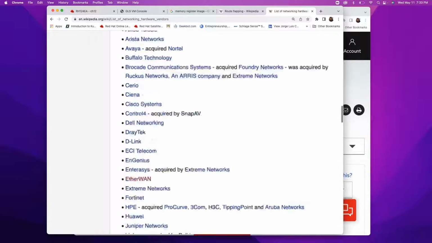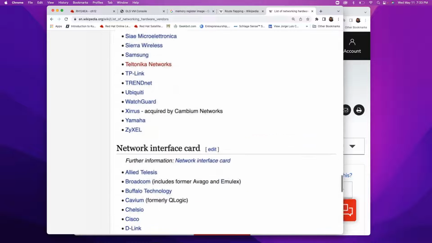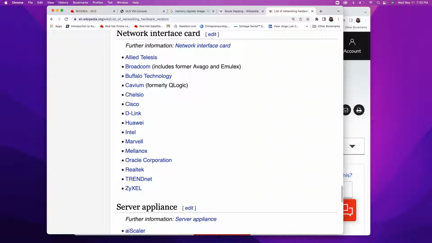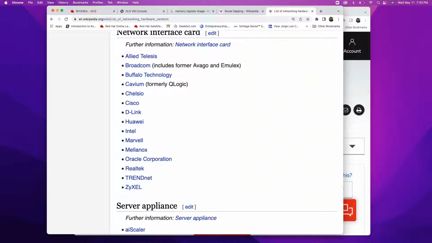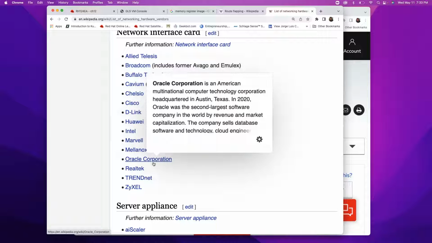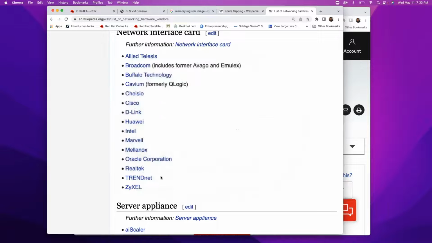Let me see. Network switches, wireless. Here we go. Cisco, Buffalo Technology, Broadcom, Mellanox. I didn't realize Oracle made network cards.